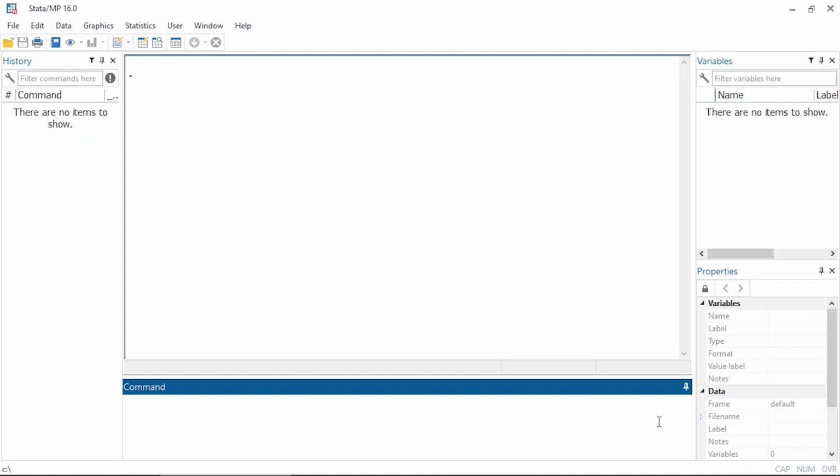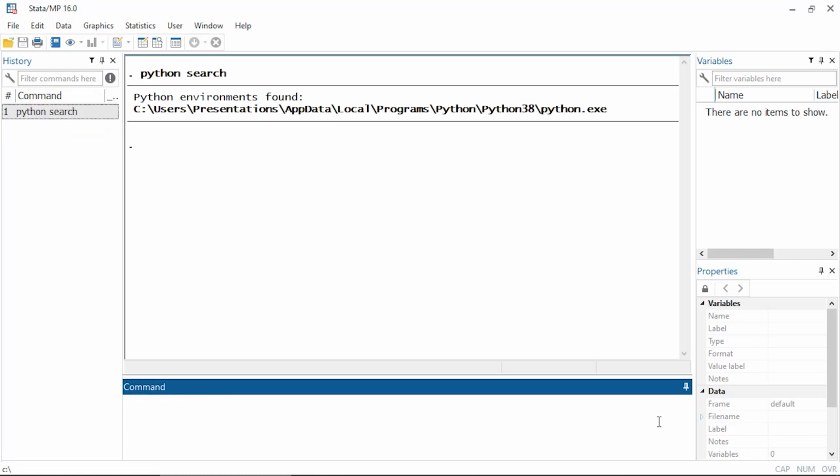So the first thing I'm going to do here is type python search, and it turns out that I already have one flavor of Python installed on my system here. So I have just plain old Python. It's actually 3.8 already installed, but that's okay. I can also install Anaconda.